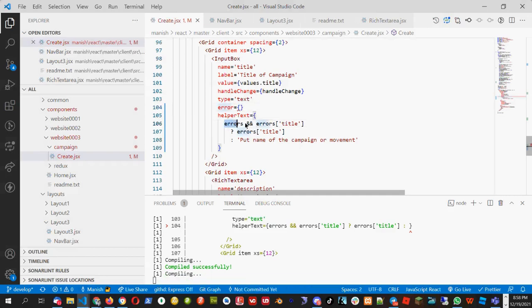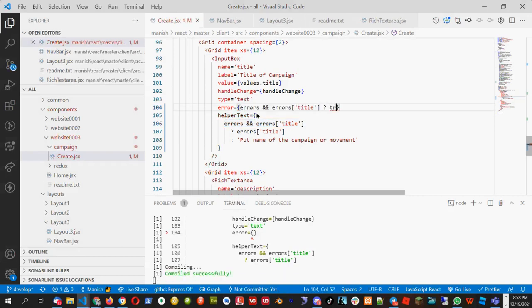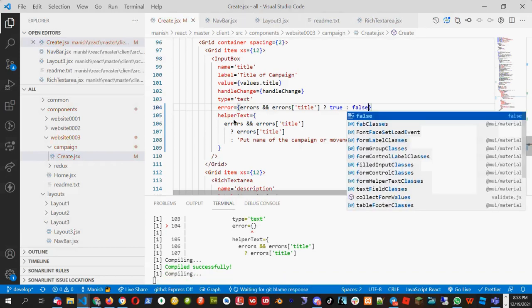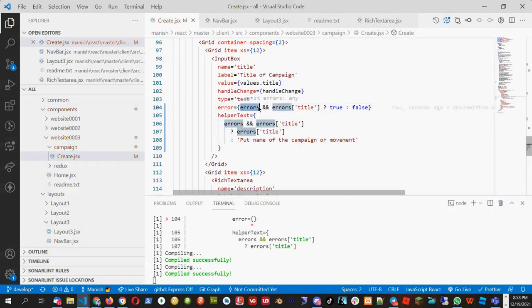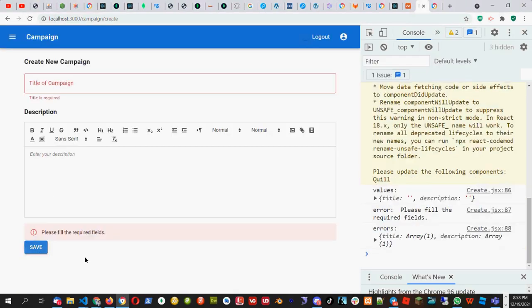Now for error also, I will check if errors is there and errors.title is there, then pass true, otherwise pass false. So we check if errors is there and error title is there, then we say there is error. So I pass the error in the input box, and if these are not there, then we will pass false. Let's test this condition, if I'm getting the red color box over the text area. See, I'm getting this red color box. You are seeing that there is some problem.